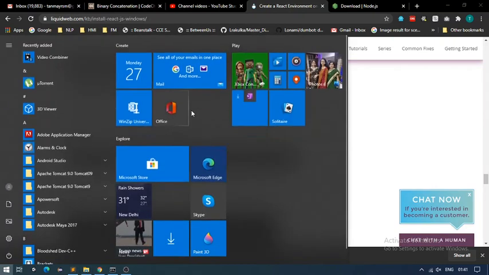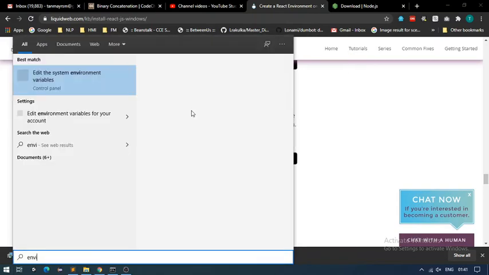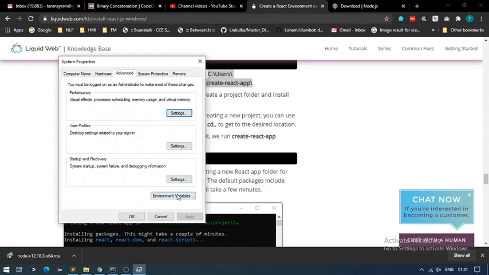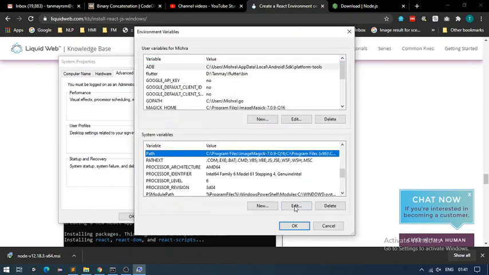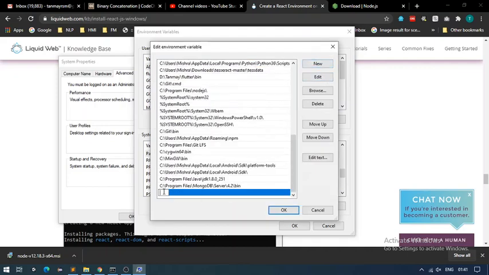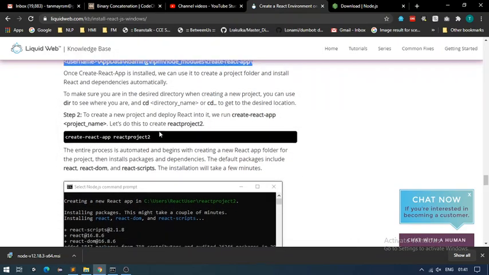Let me share it again. It's taking some time to open. So you need to go to Advanced, then click on Edit, then click on New, and then directly paste the file path of create-react-app there. So this is how it would work.